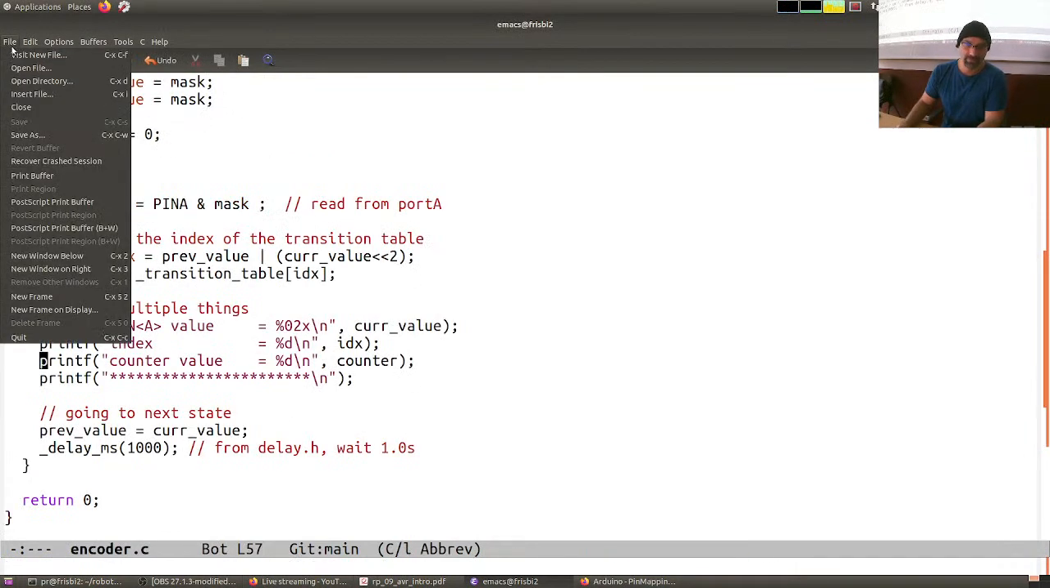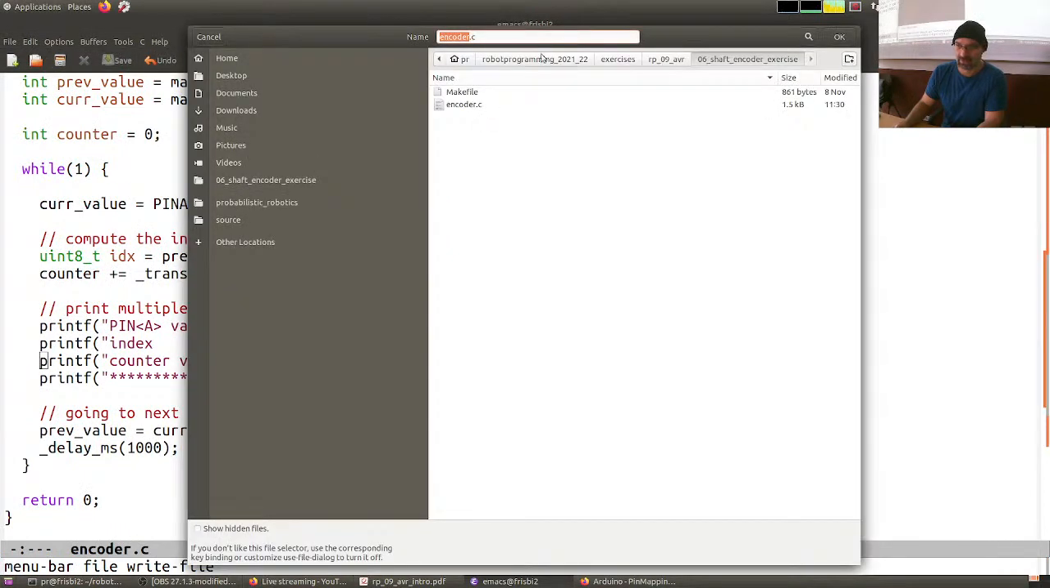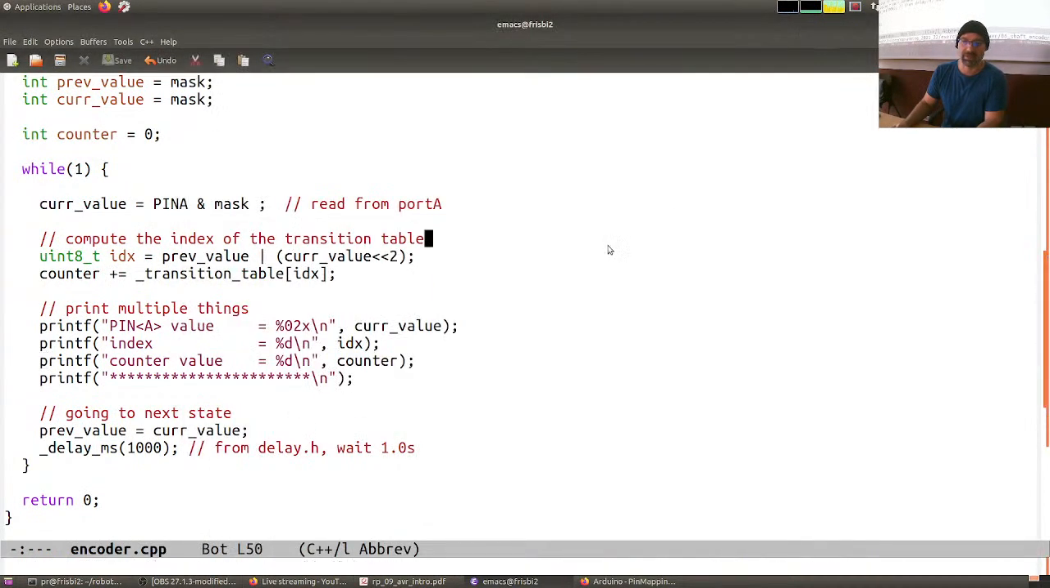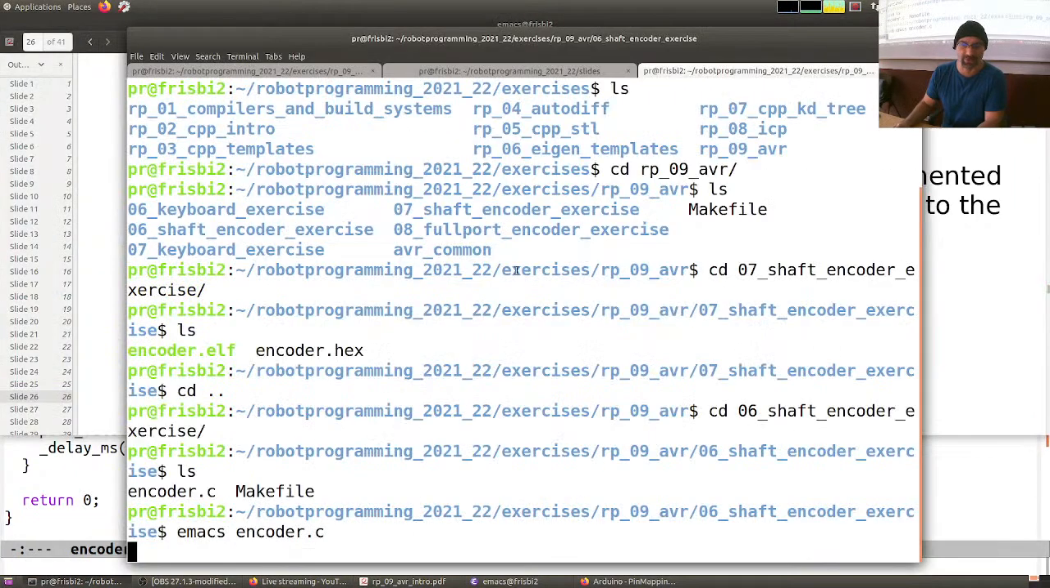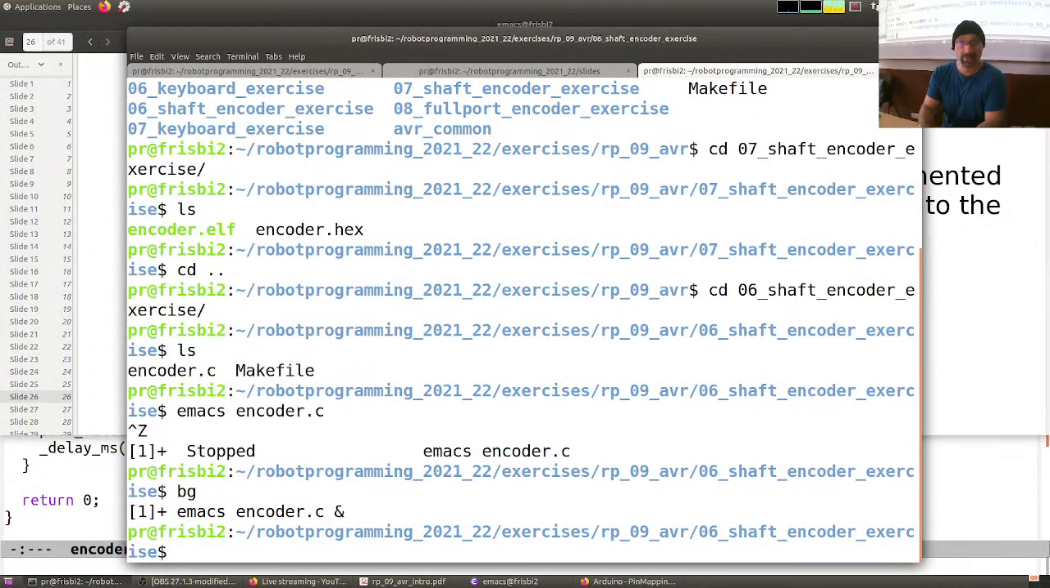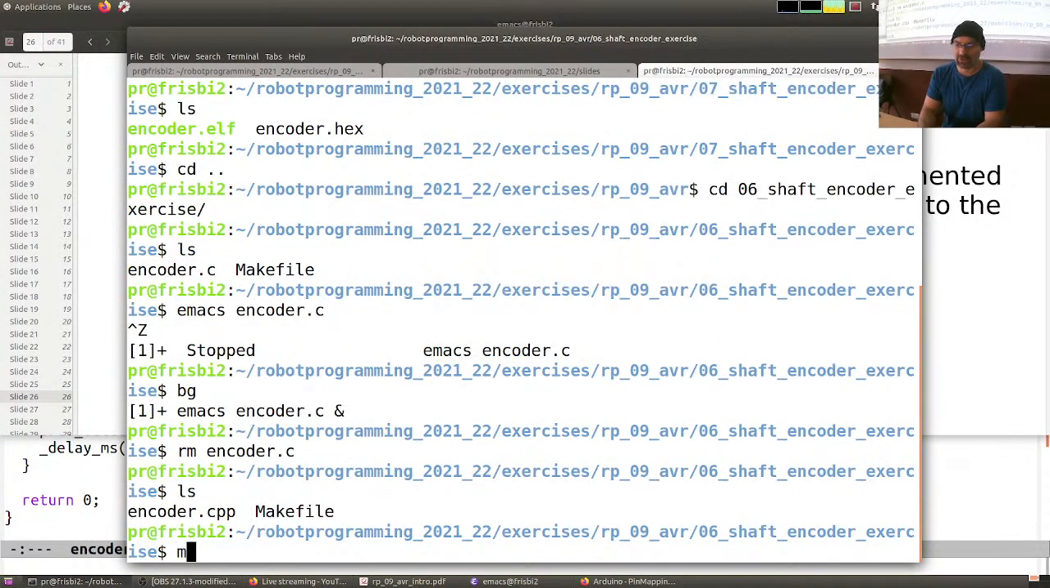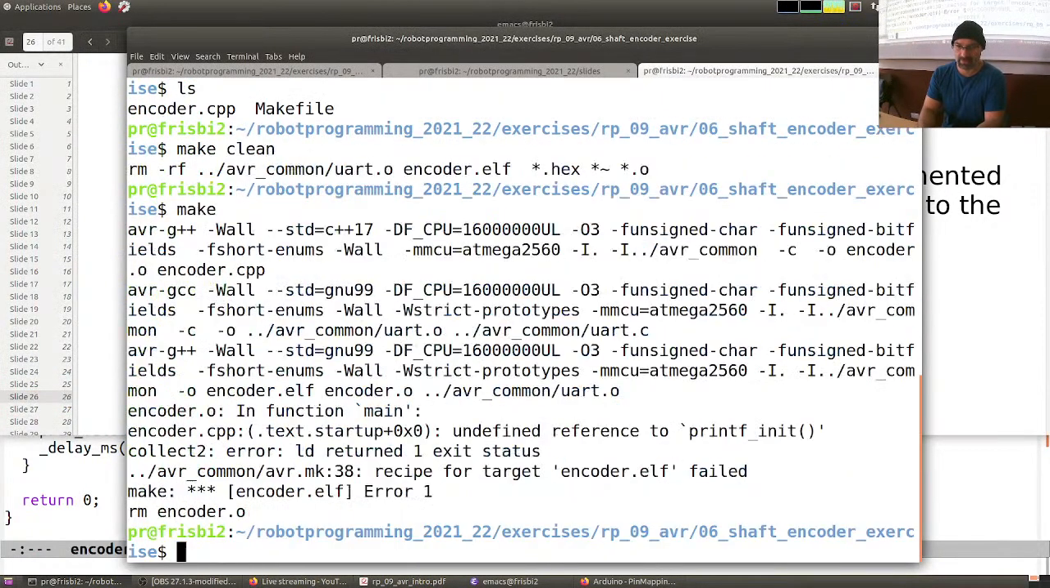File, save as, encoder.cpp. Okay? I renamed it as encoder.cpp, and then in order to be sure, I will delete the program encoder.c. Then if I issue make clean, I have strange errors. This is interesting because we have to resolve it all together now, and I will show you why this happens. What are these errors?